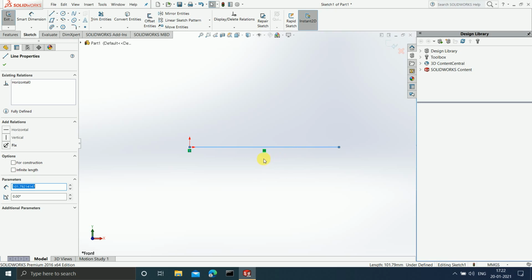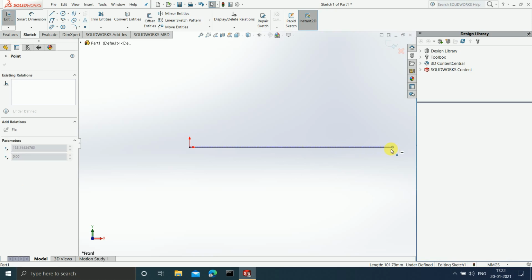Now since there is a relation present here, if you want to move this line, you can only move it in this horizontal direction. You cannot move it upwards and you cannot move it downwards. Can you see, I'm trying to move it downwards but I am not able to move it because there is a horizontal relation applied on the line. I can only move the line in this particular direction. Okay, so that's how the relation works.